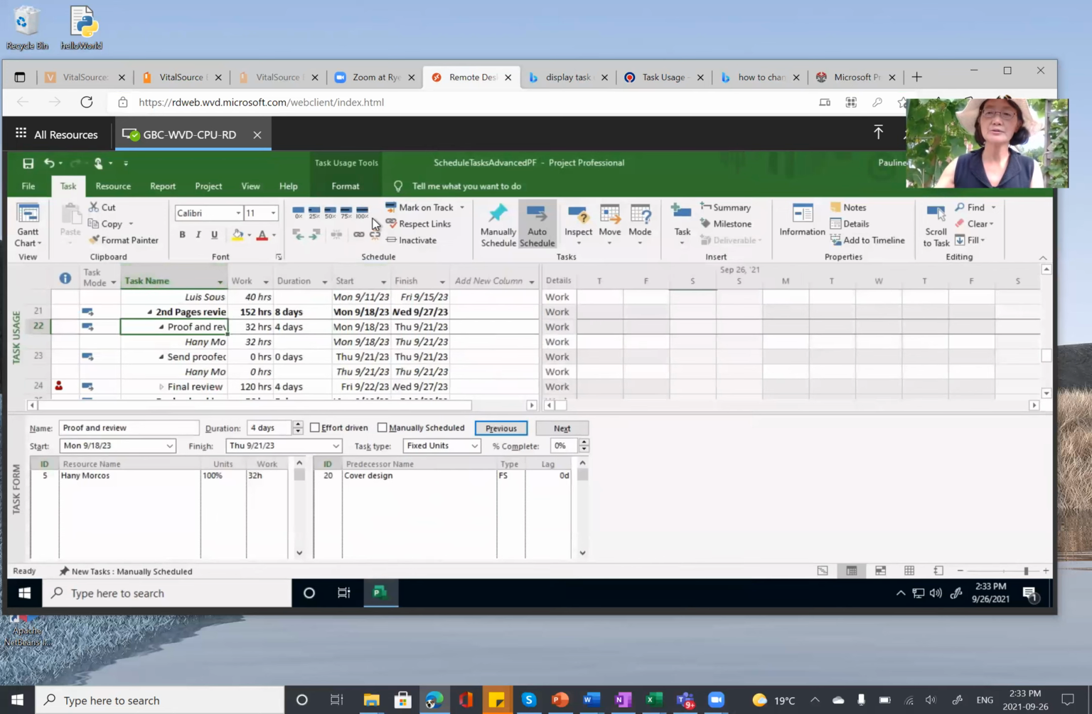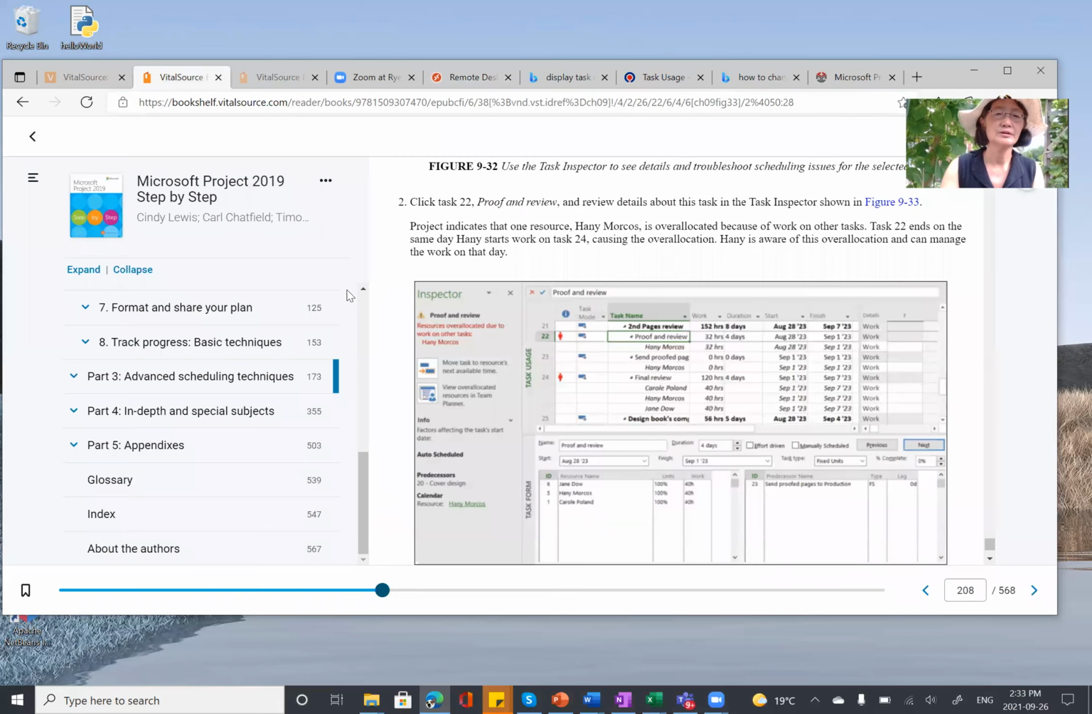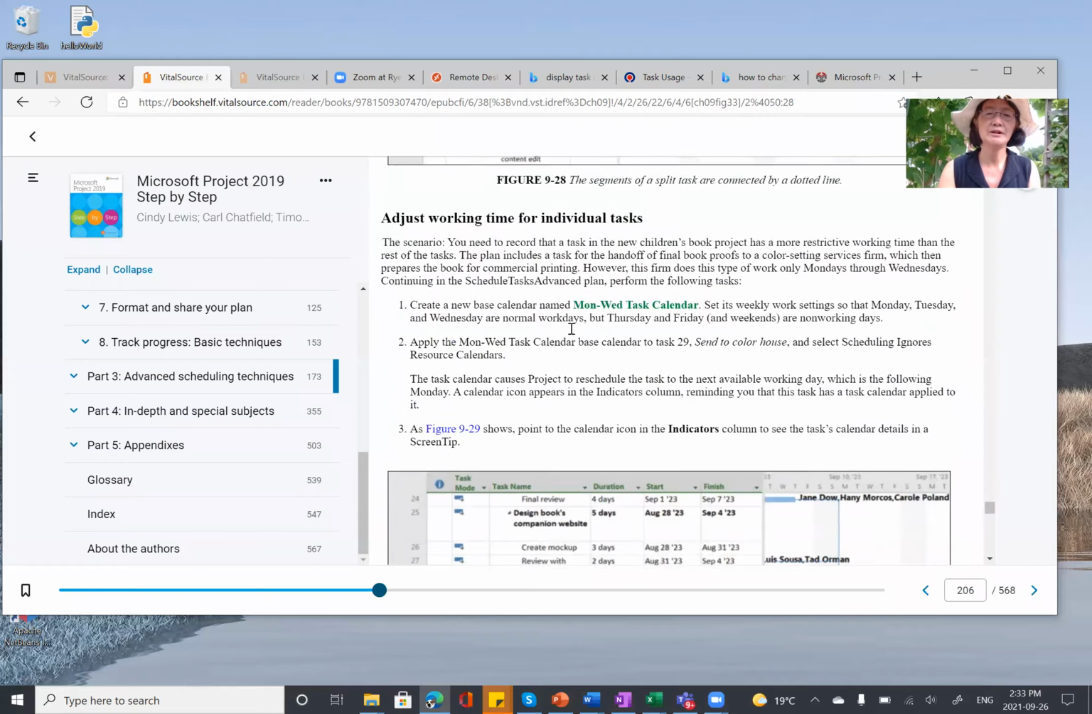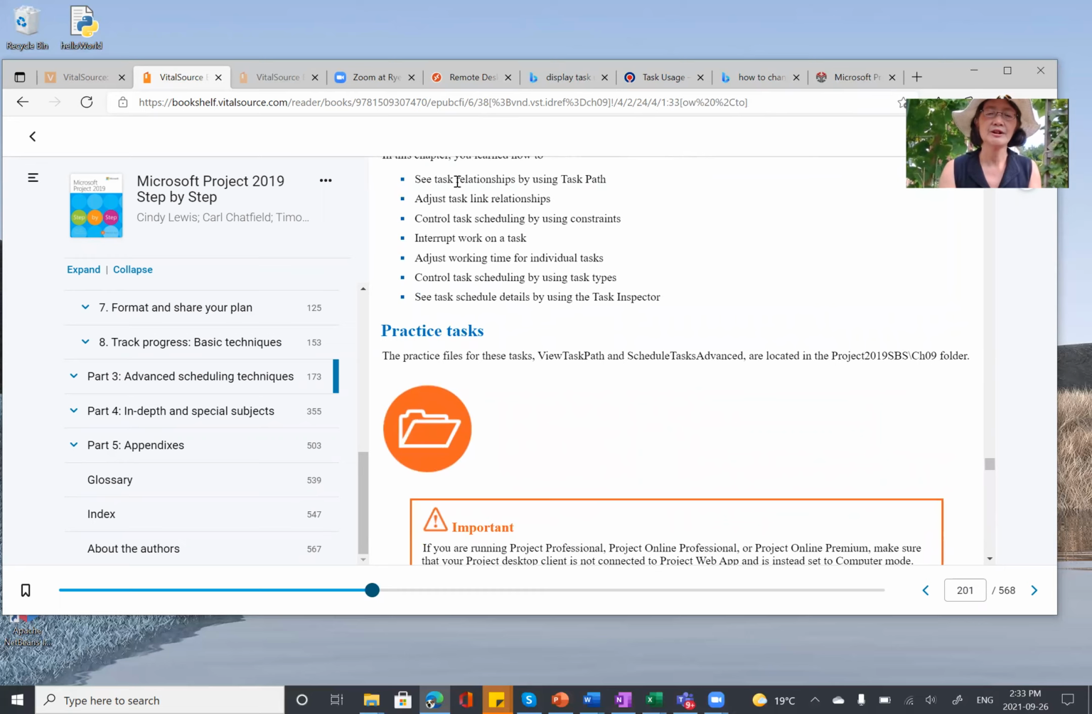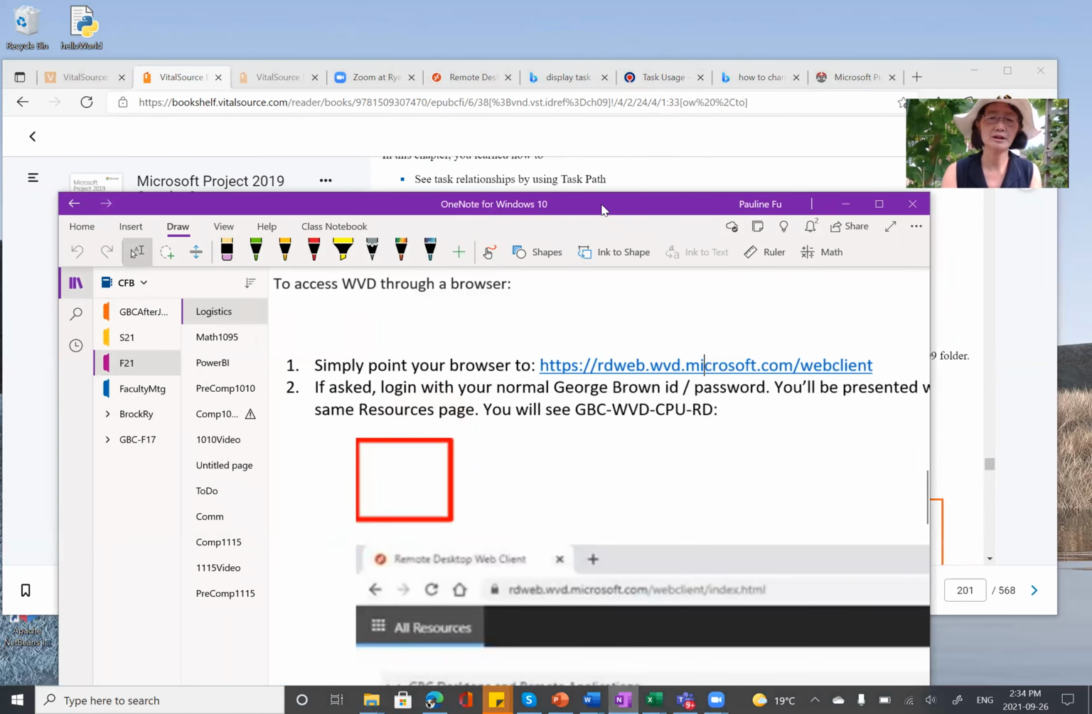Okay, so that concludes chapter 9. What we did in chapter 9: basically, we set up task relationships, made task links, and also controlled task scheduling. How to interpret a task, adjust working time, control task scheduling. Finally, how to use the Task Inspector. That is chapter 9.